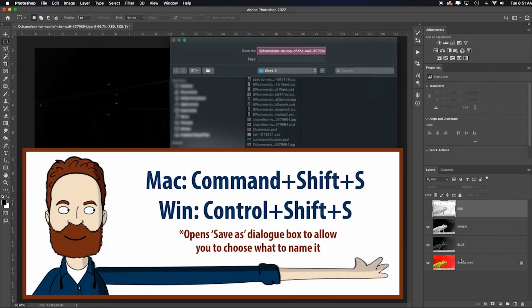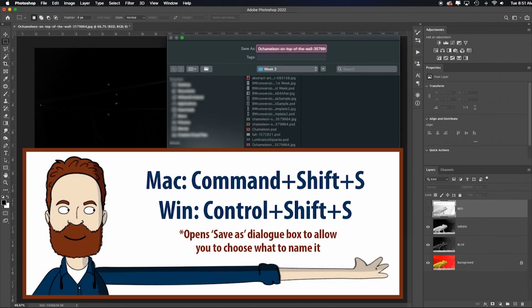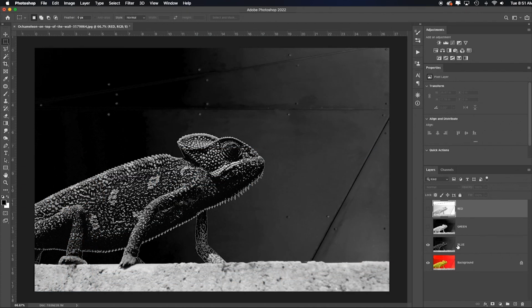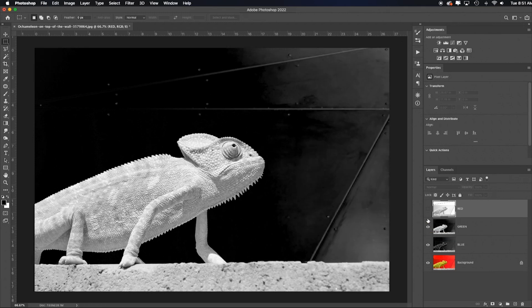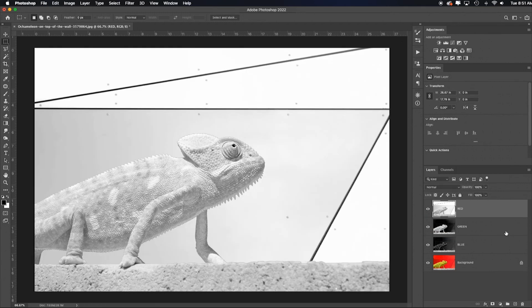Command Shift S to do another save as, name this one green, and turn that off, and then Command Shift S, name this one blue. Yes, you can do it that way, but you notice how repetitive that is. Photoshop has so many powerful automated features for you.